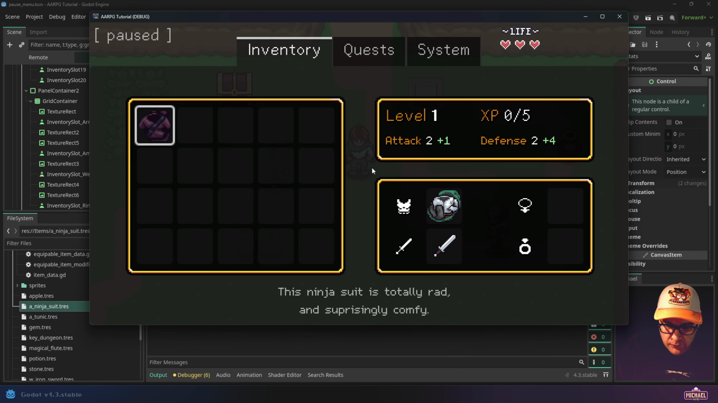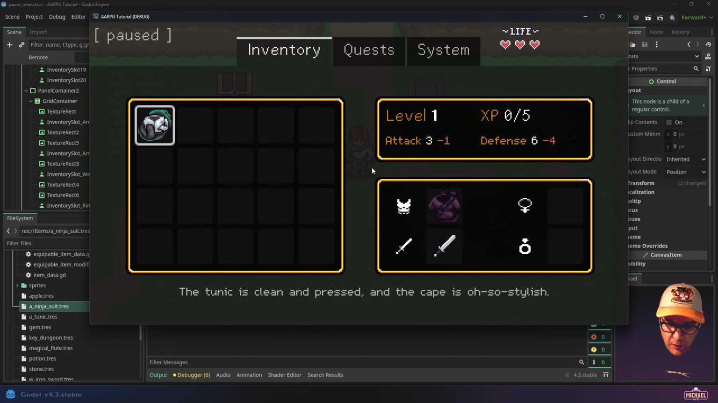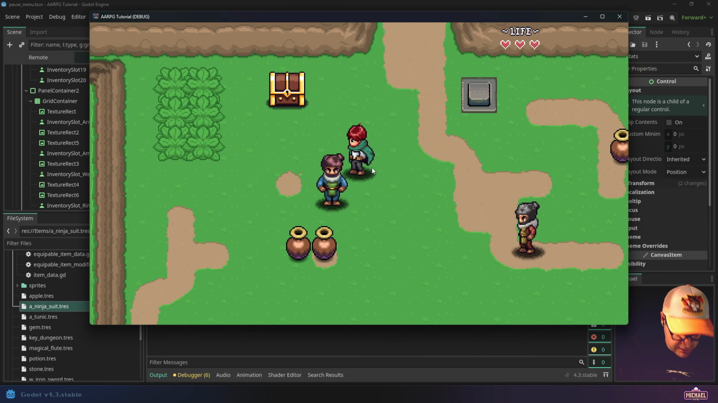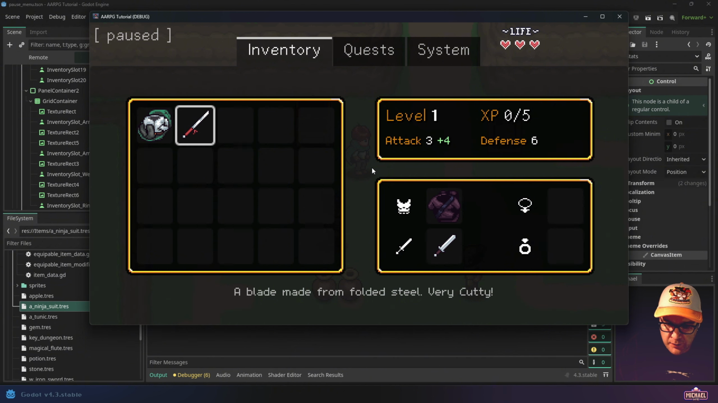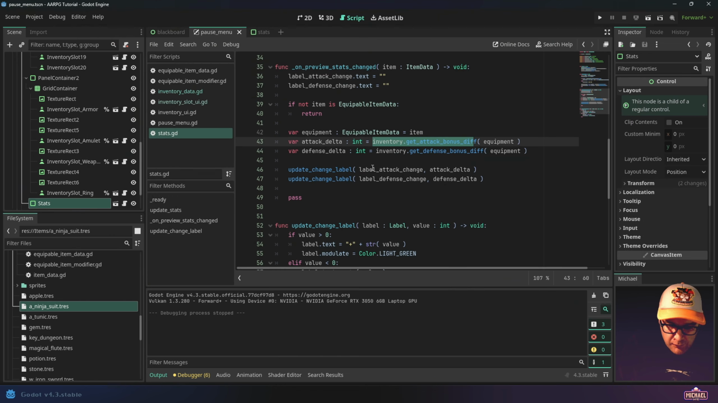All right, there we go. So we can see that this tunic, or this ninja suit, will give us +1 attack, +4 defense. And then if we swap it out, now the tunic is -1 attack and -4 defense. And it should work for this katana that we've got in the treasure chest as well. -1, -4. Okay, here we go. +4 attack for the katana, -4 attack for the iron sword. Okay, so far, so good. I think things are working out quite nicely.